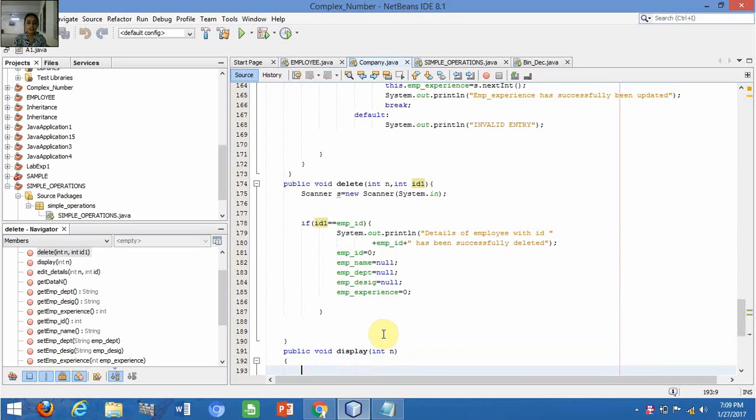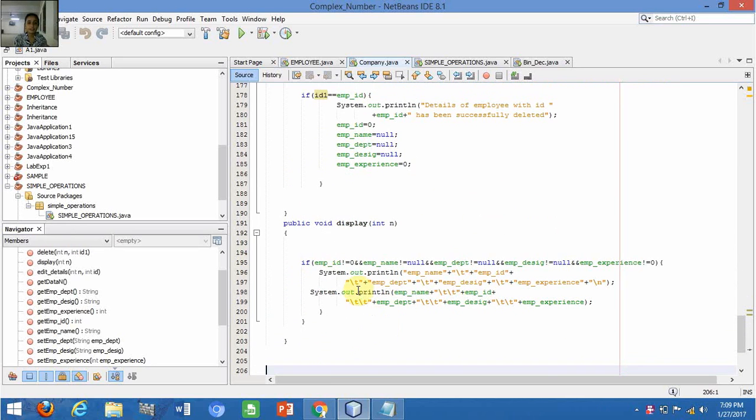And finally for the display function, if the emp id, emp name, emp department, emp designation and experience are not equal to null or 0, then I'll be displaying the details of the employees.